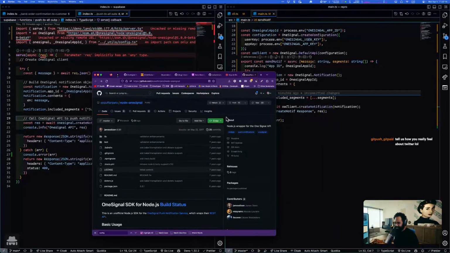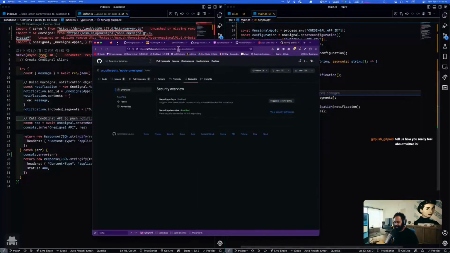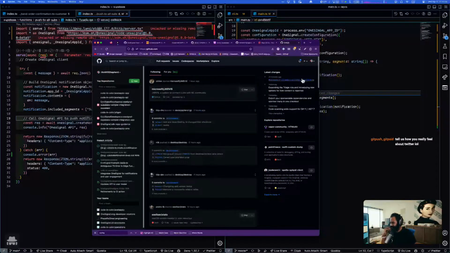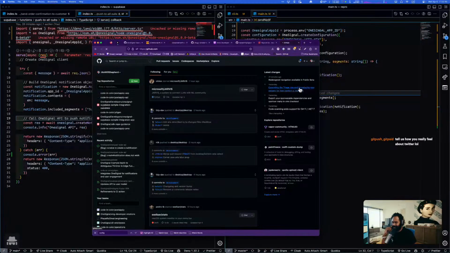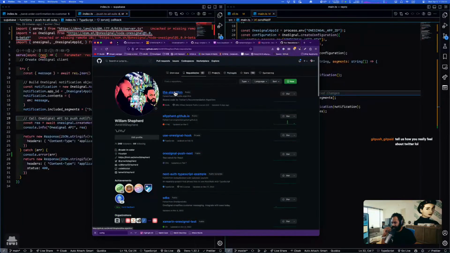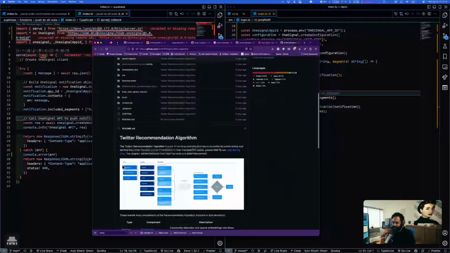I saw that they open sourced the Twitter stuff. I cloned it in one of my orgs that I'm in. Yeah, here we are, the algorithm. I haven't actually looked through this.